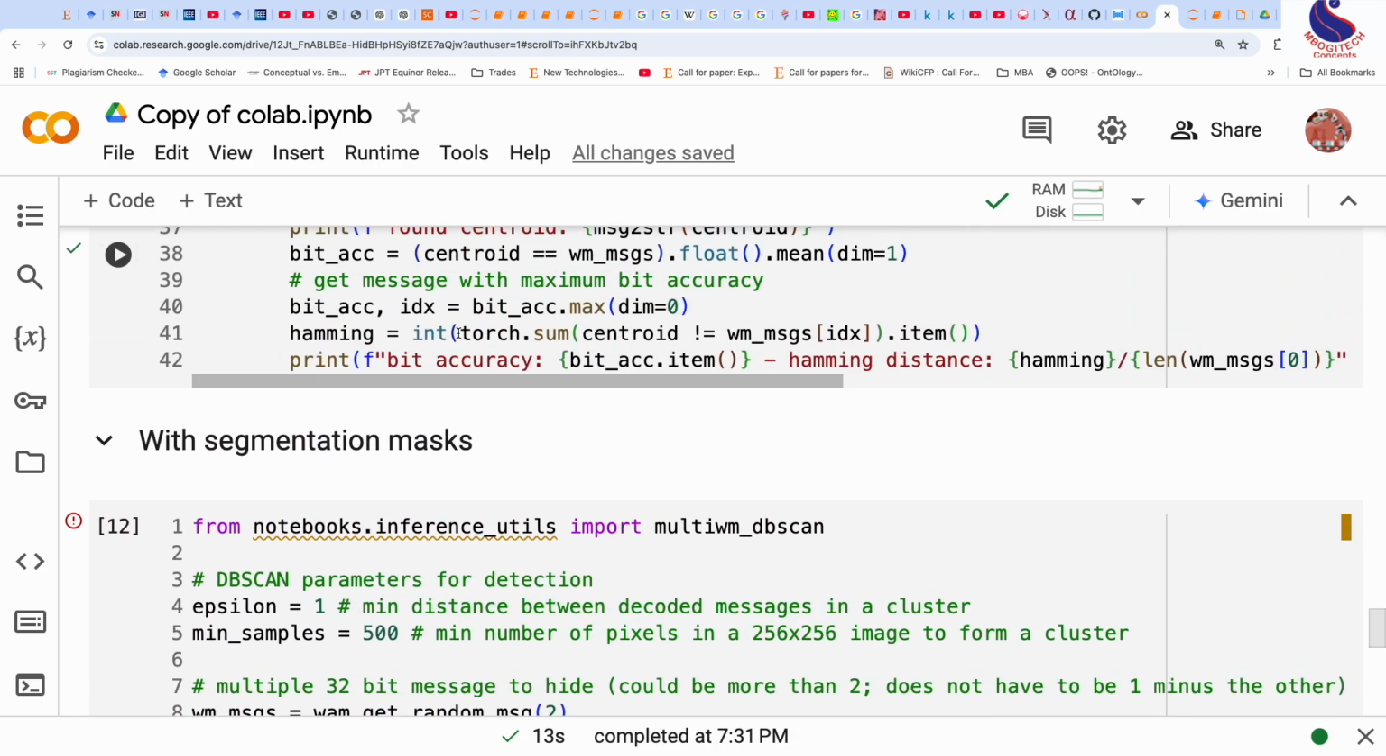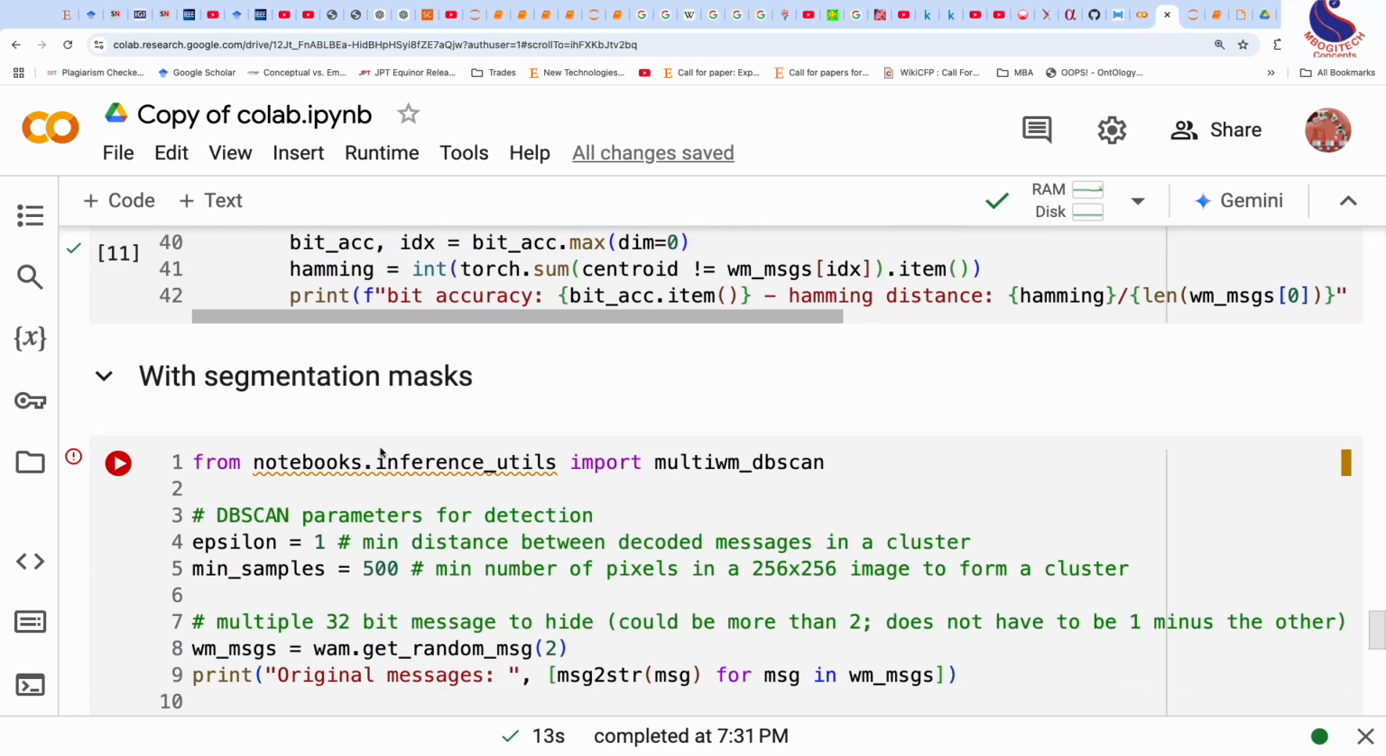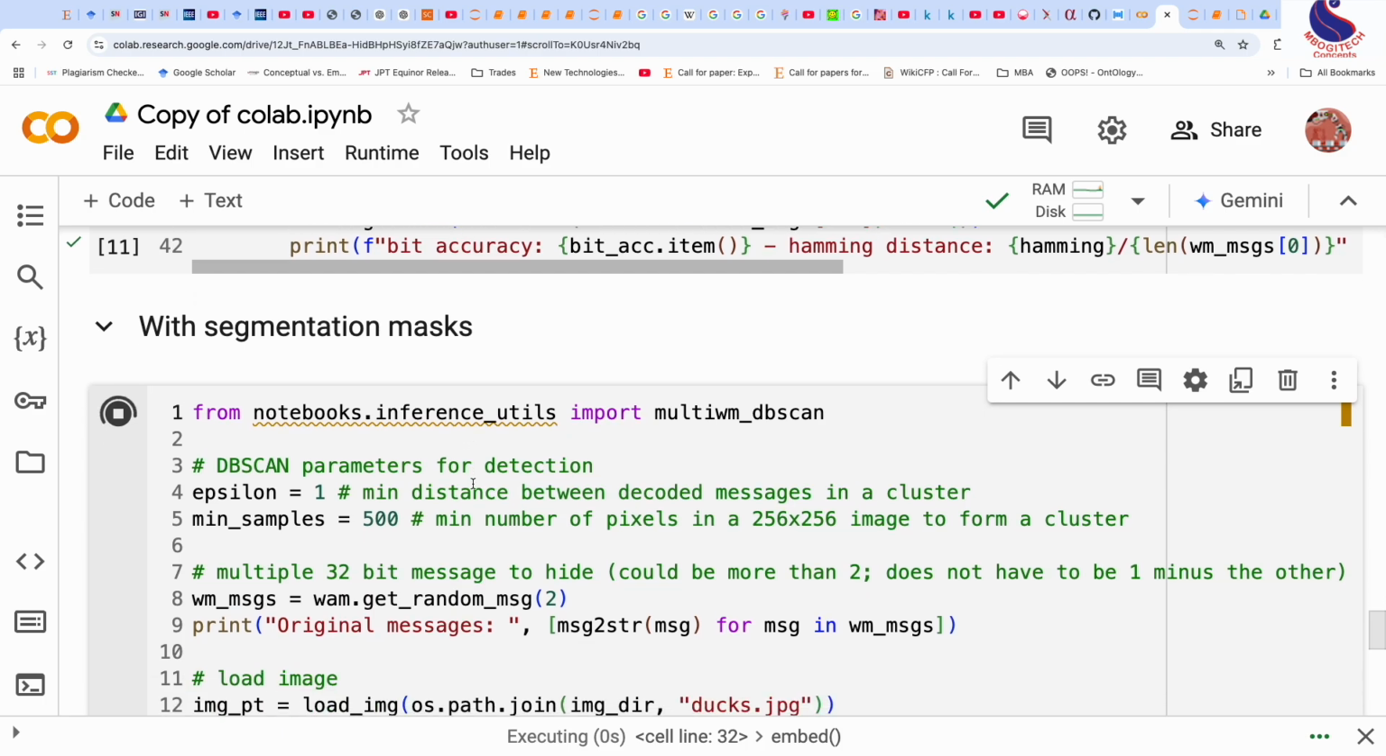So this is the same thing. I don't want to really run it. I just want to come down here. The last thing I want to talk about here is the one with segmentation. So we are using masks here. I will show you how the masks are created. They are all in this folder, but yeah, with segmentation masks. So let me run the code and see.